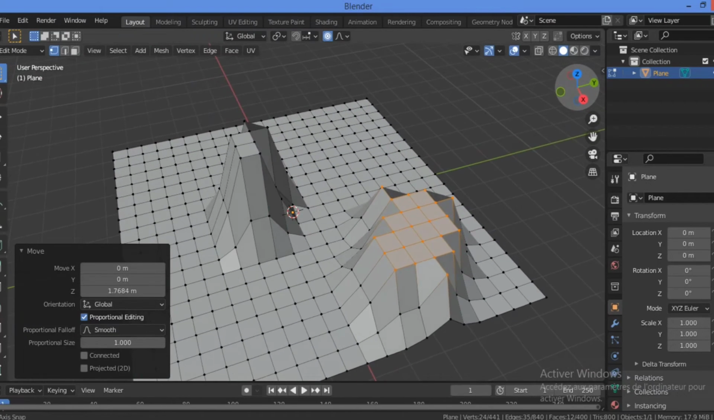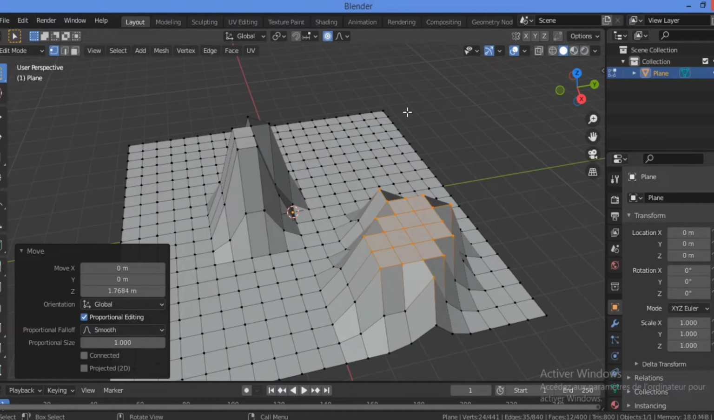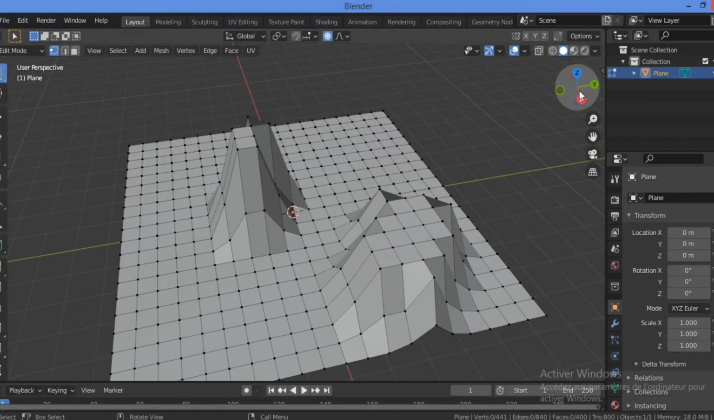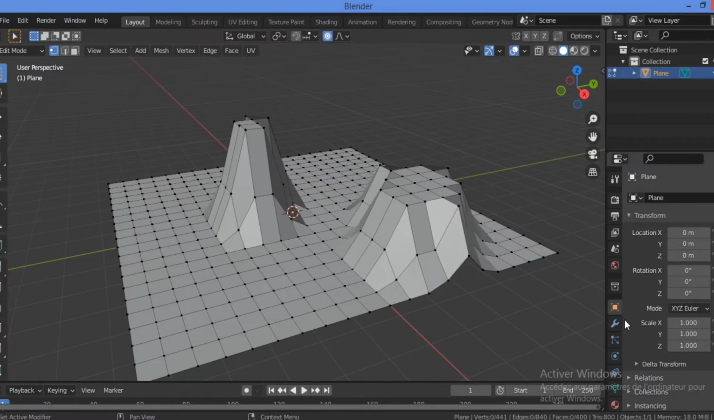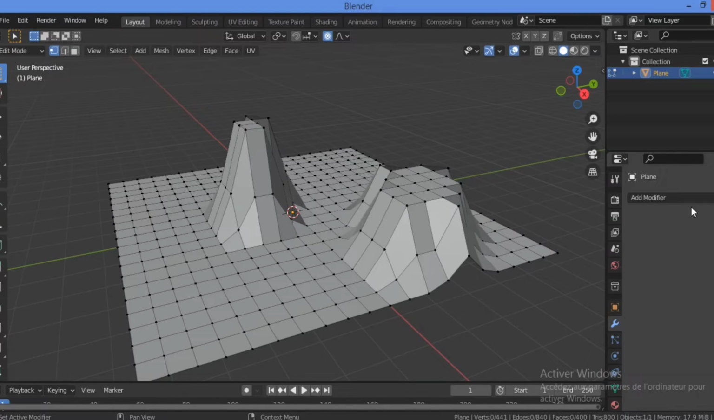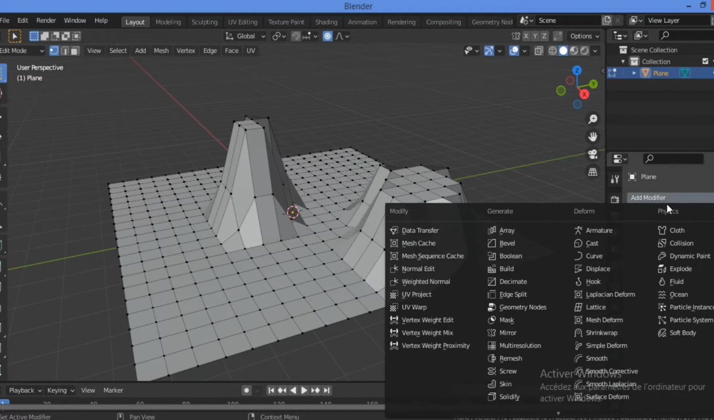and this like landscape, or for example a hill, or can call it whatever you want. Let's go ahead and apply the modifier by clicking over here.